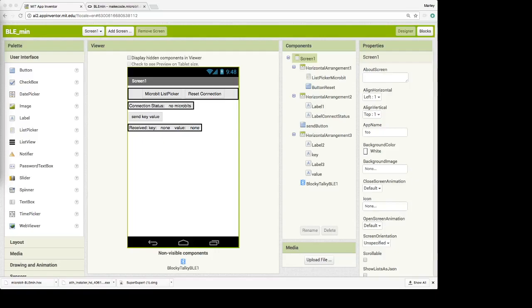In this video, I'm going to go over the BLE Min AIA file for App Inventor and the BLE Min hex file for Microbit. I'm not going to show you how to build them because you can just download them both from the Laboratory for Playful Computation website, but I will explain the components in each file and why they are there. If you haven't done so, download the hex and AIA files and load them into App Inventor and make code for the Microbit. I'm going to go through the App Inventor design first and then show you the blocks.